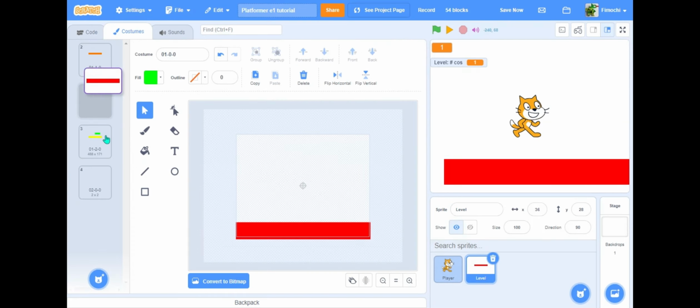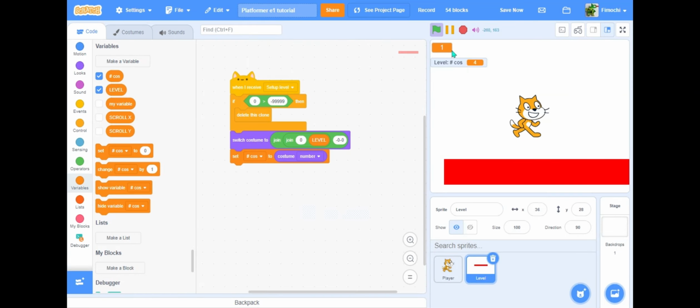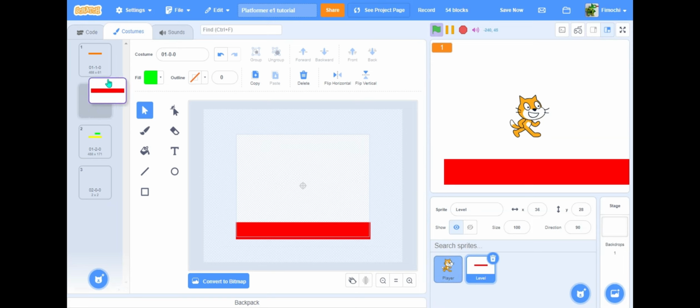And if I move this first part of the level to a different part, to say costume 4, when I click the green flag, it says costume 4. So that's a success. But we must always keep these levels in order. It's crucial to keep them in order of level number, although the X and Y can be different.